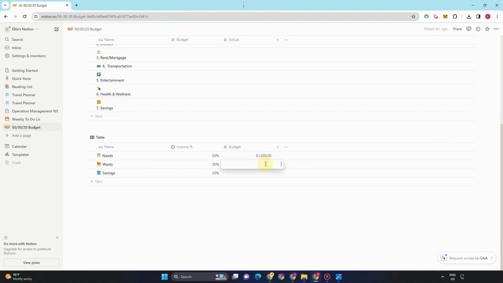Let's just say your income is 2000 per month. So you can add 1000 for the needs, 600 for wants, and 400 for savings. To see all the total or sum, you just have to go to statistics and then look for sum. Then it will calculate everything here, 100%, $2,000.